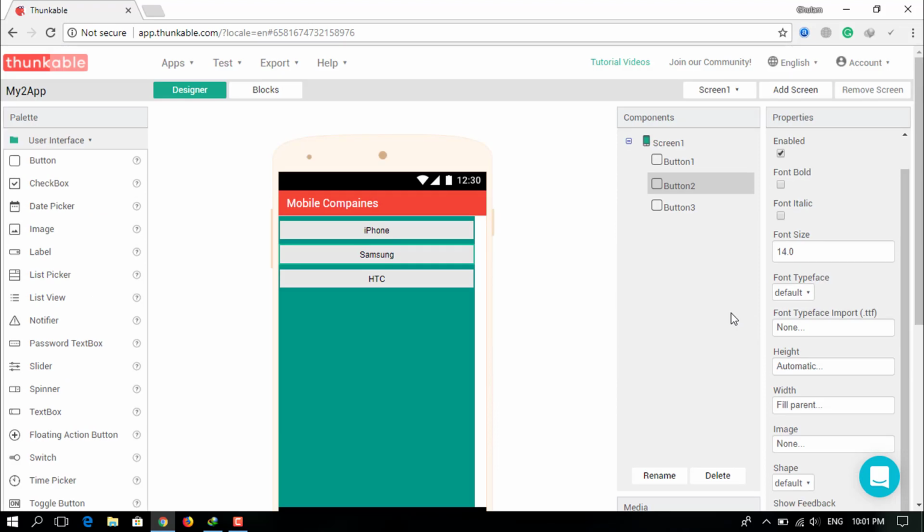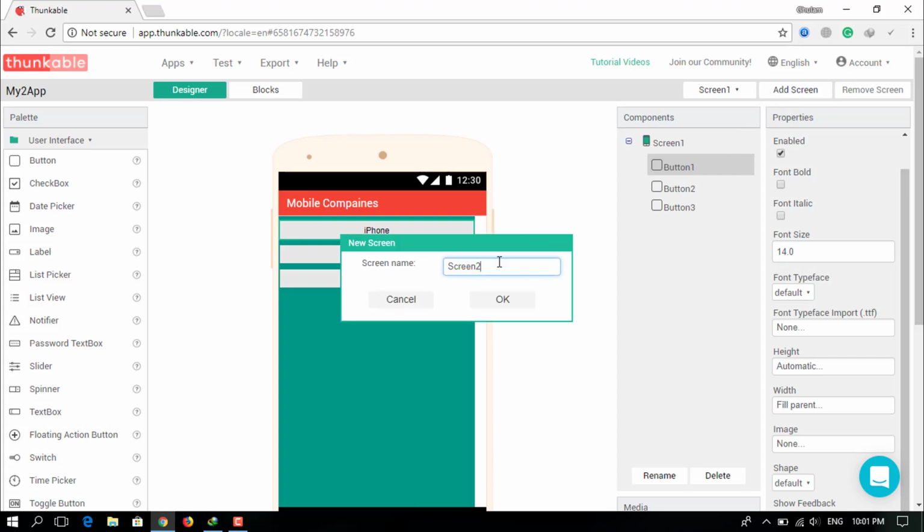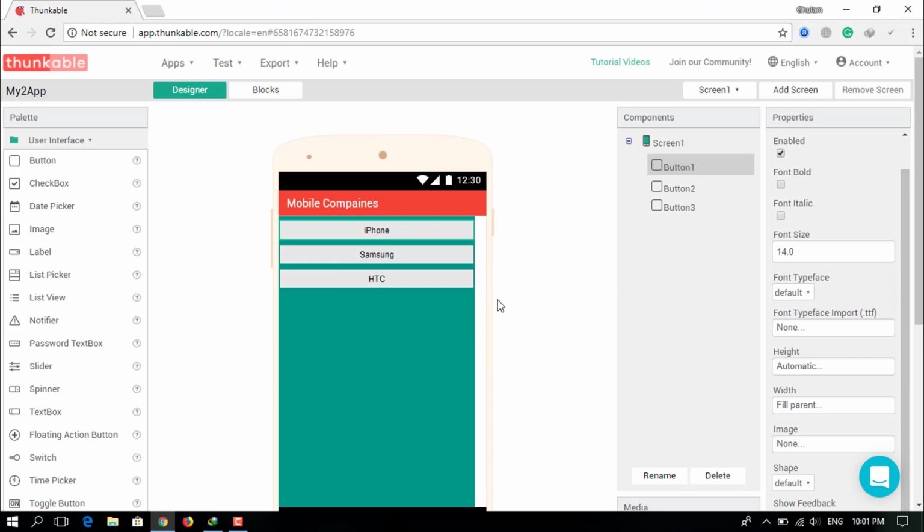So now we are here in screen number 1. We need to create another screen where it should work perfectly. So the whole idea is, when a person opens up this application and clicks on the iPhone, the complete information about the iPhone should appear, which will be on the next window, or on the next screen. So just select add screen and then give a name. I will just give it the name iPhone, which is our first window.